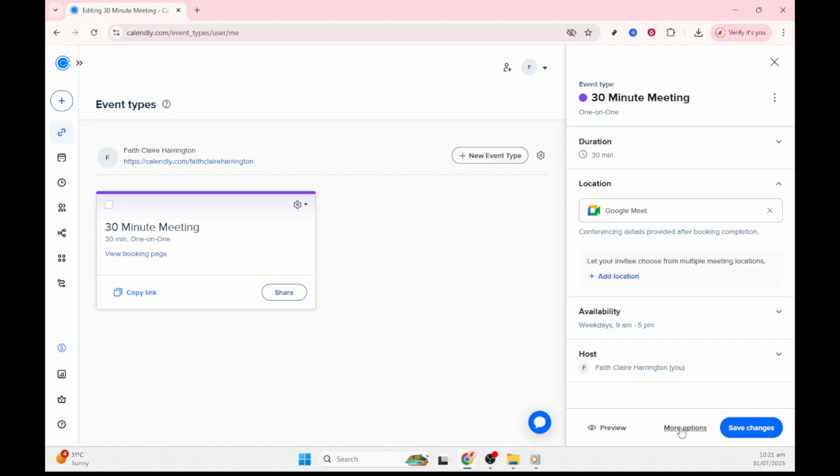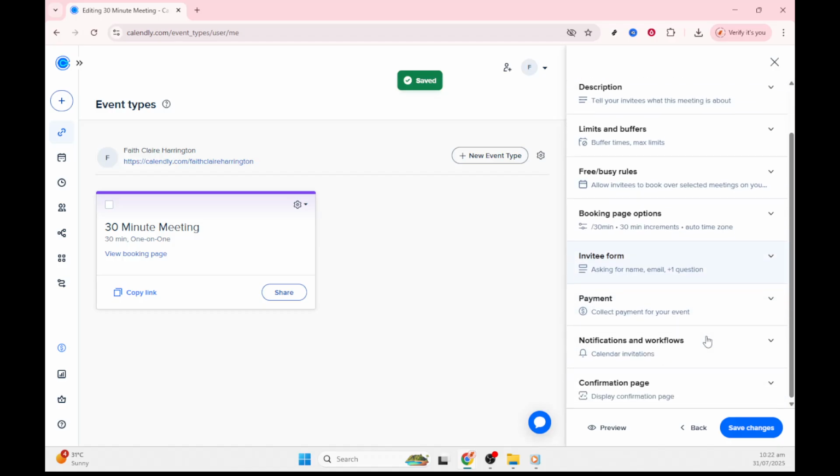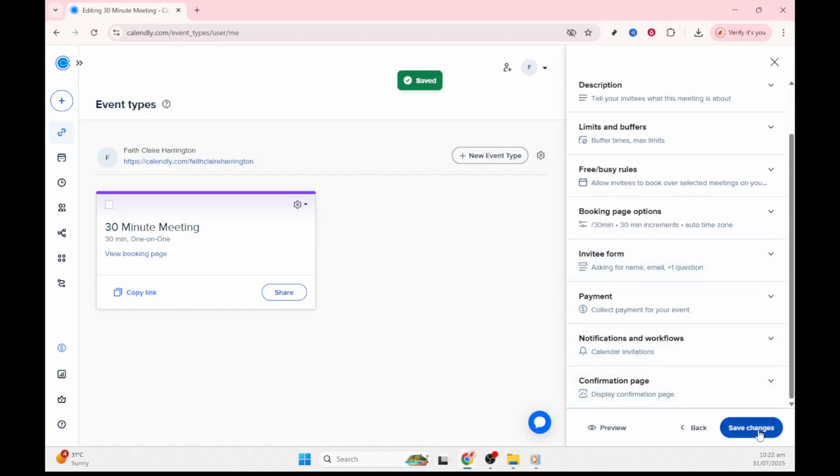You can set up reminders to be sent at various intervals. It could be a day before, an hour before, or at any custom time frame you choose. These reminders help reduce no-shows and ensure everyone is ready when the meeting begins. Finally, after reviewing all your settings, click on Save Changes. This step solidifies all your configurations and you're almost ready to go.